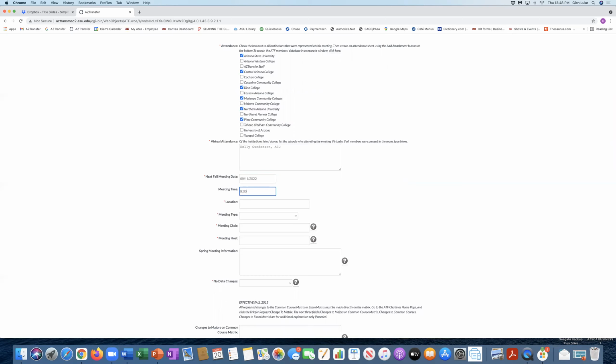9 o'clock. There needs to be a start time and an end time included in this calendar. Location. It's just simply the name of the institution, but make sure you identify which campus. So if it's NAU, is it Flagstaff or which campus is it? Meeting type. Hybrid is most of the time what we offer, but the ATF group can determine if they want it to be an all virtual meeting.